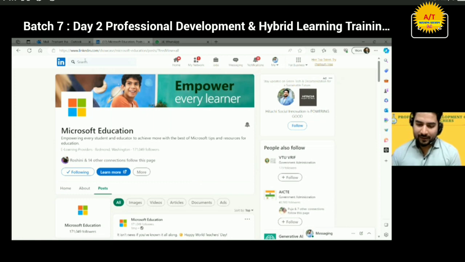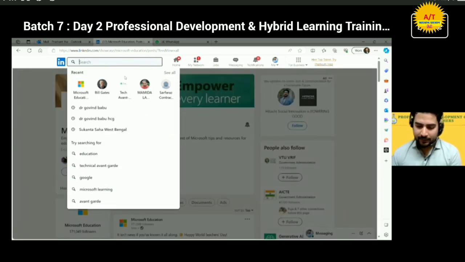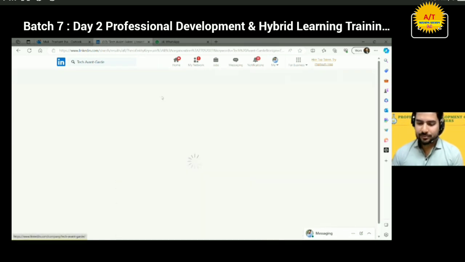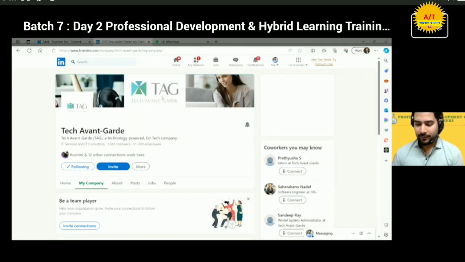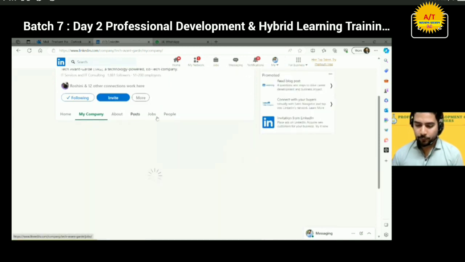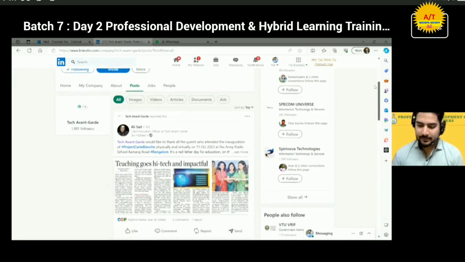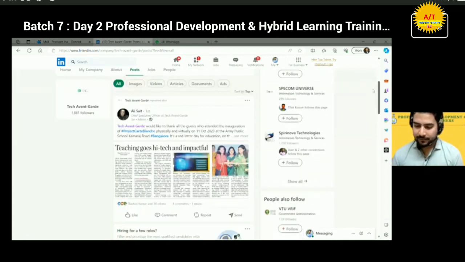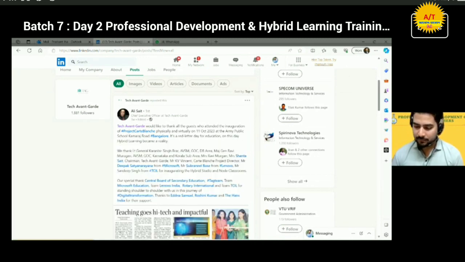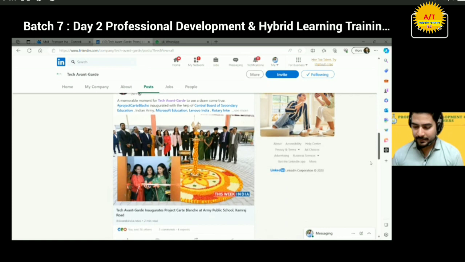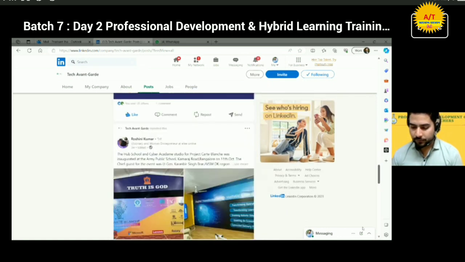Likewise, when I come to give you the activity, let's say we go to the Tech Avant Guard. This is the Tech Avant page. And you will find on this page also a lot of posts about hybrid learning and details. For example, you can see the pages coming up. Teaching goes high tech and impactful with hybrid learning. Something which has happened in the Army School Bangalore. This news is there. Then a lot of updates. So it is some inauguration photos.